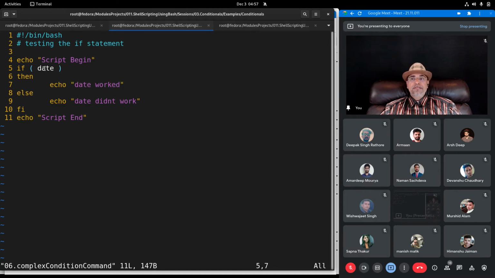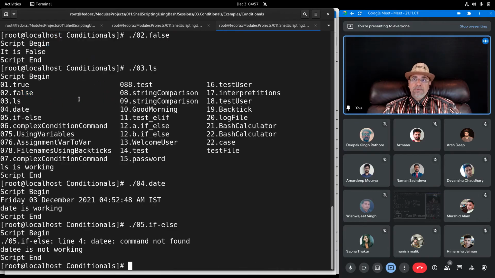Okay. If in case the date command is not successful, it will give a non-zero positive value, and the non-zero positive value will be going to the exit code, and the exit code will be interpreted as a false, and it will say date didn't work. Okay, let's have a look at this.